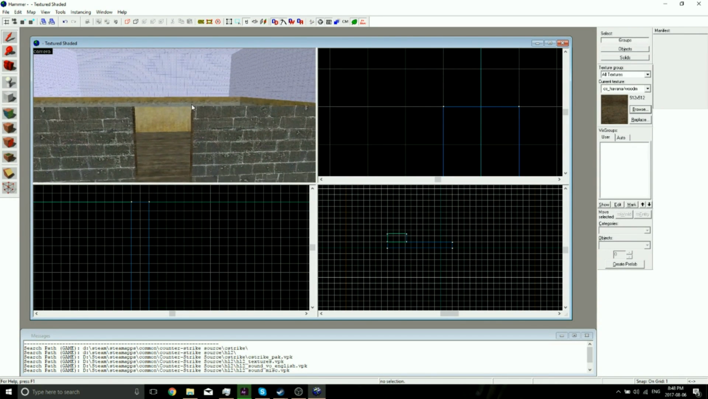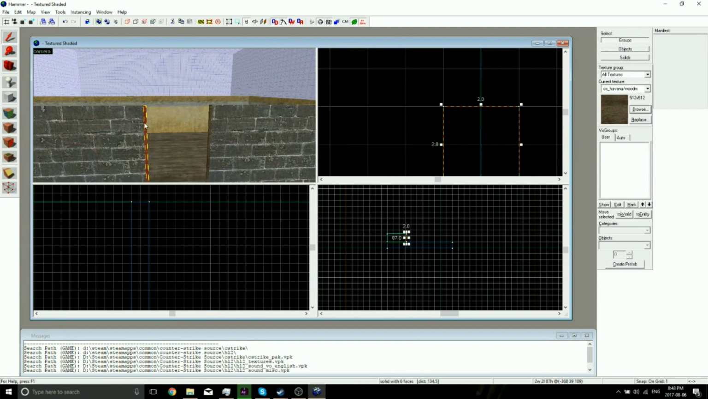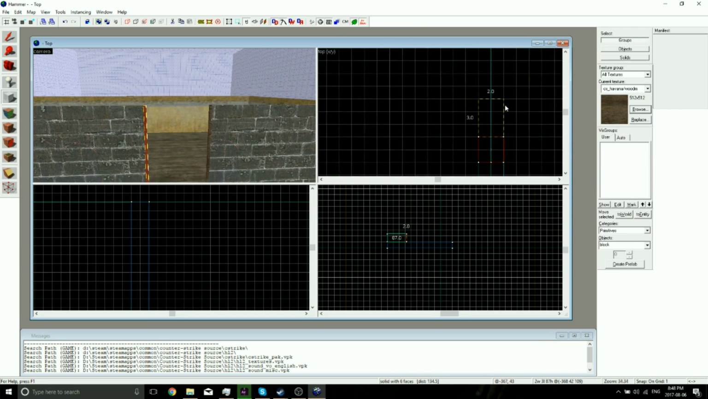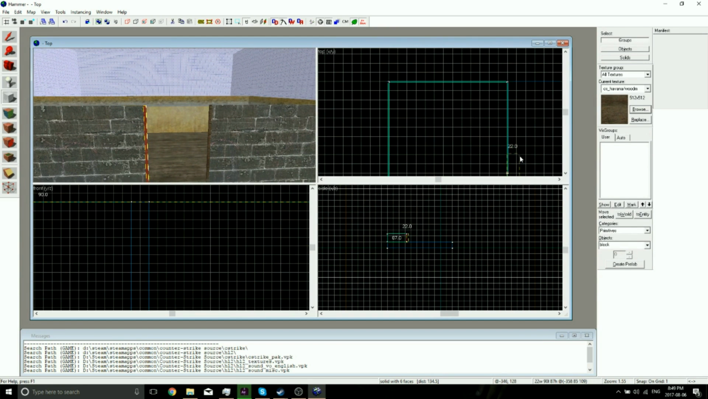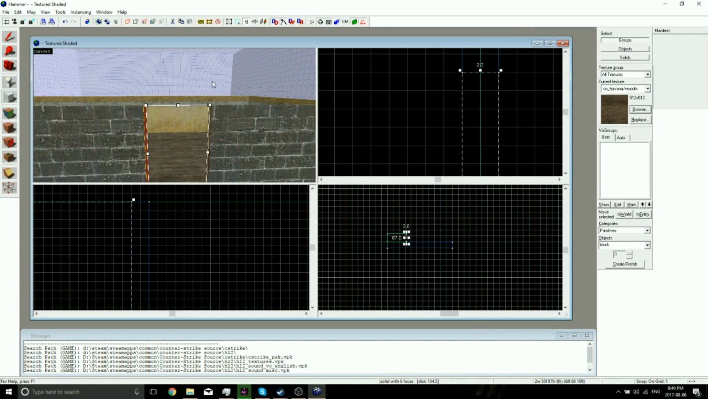Now we're actually going to make a top piece for the door frame. So to do this, we're just going to click on the door frame. We're going to click block tool, and we're just going to drag it all the way to the other side right here. So at least to the other side of the door frame.